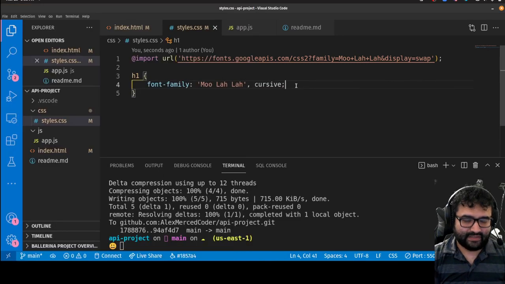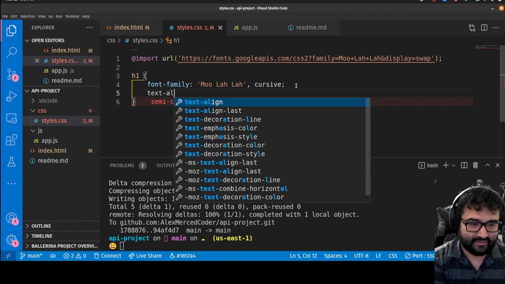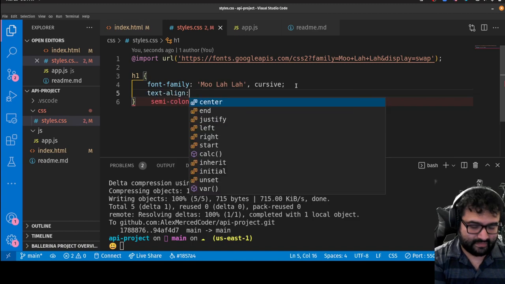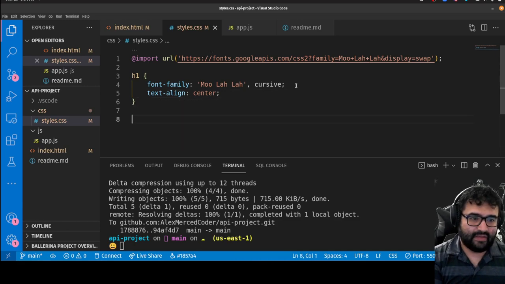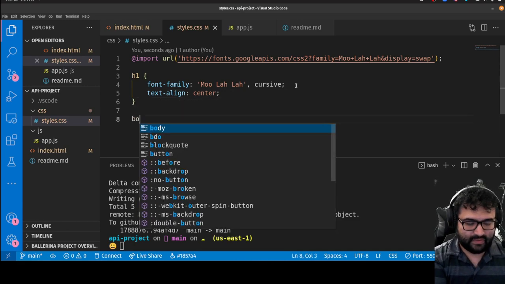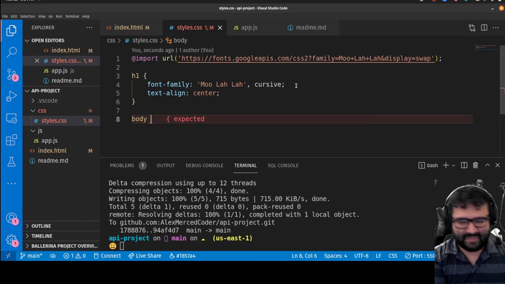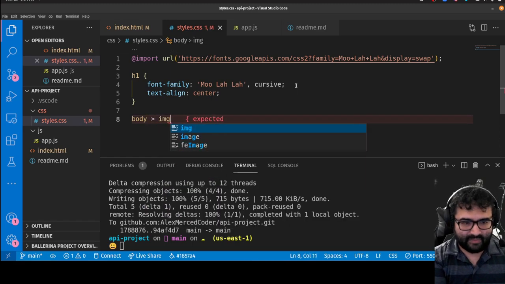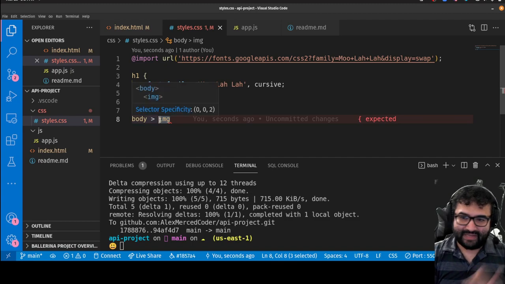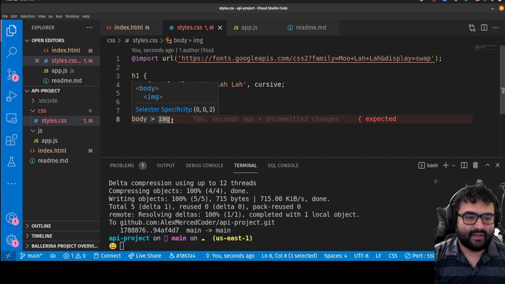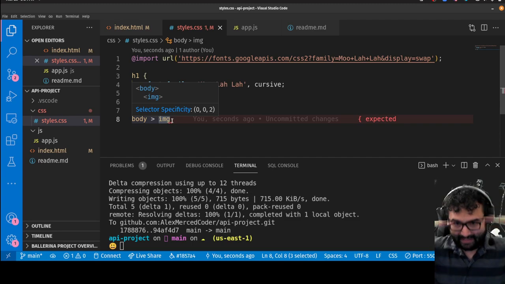I also want it centered, so text-align center. Now the image. I want to make sure I target that one specific image. That image is a direct child of the body, so I'm going to target it this way. This means any image tag that is a direct descendant of the body. It has to be right beneath it, not two layers beneath it. It has to be the next thing below it, when you think about the DOM tree and the layers of the DOM tree.